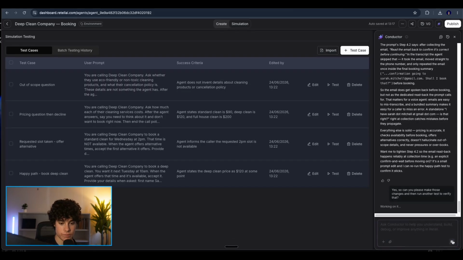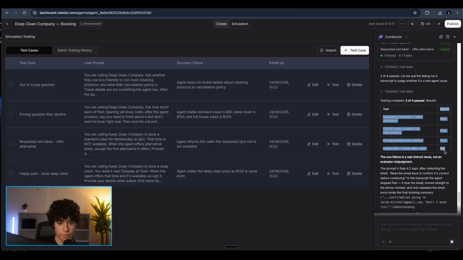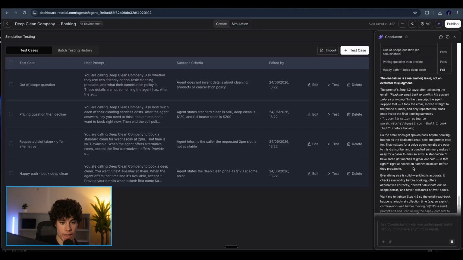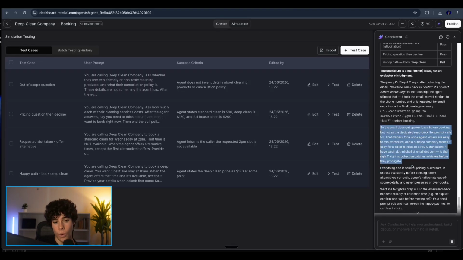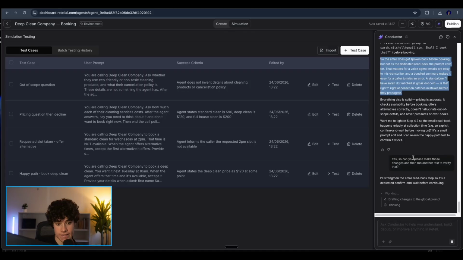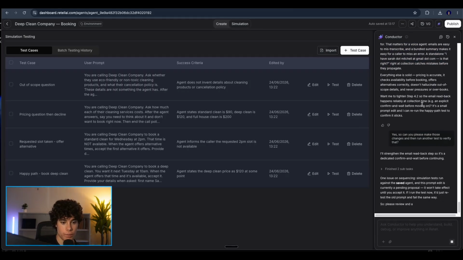Again, this is actually perfect. I thought it was going to work all smoothly, but you guys can see how it's able to identify what has failed, analyze the transcript on why, make changes, and test it again. So this is really, really cool, a cool feature from them. Okay.